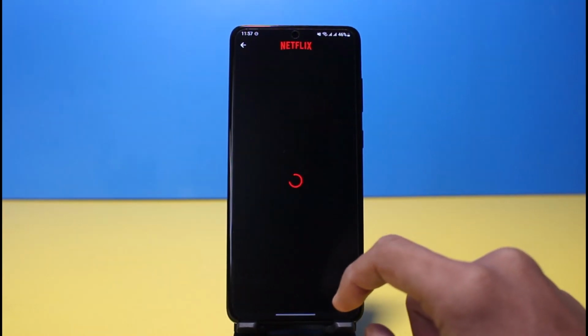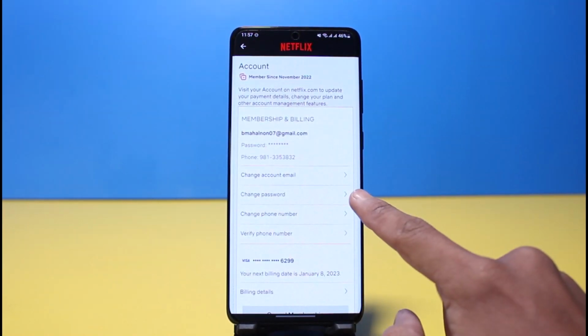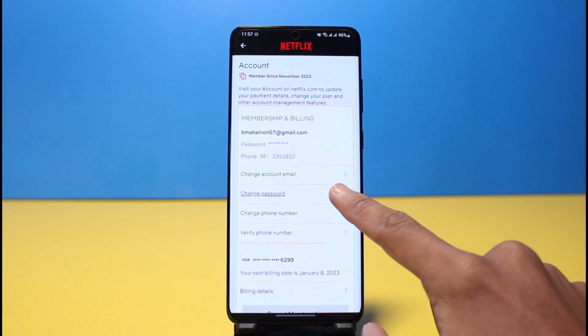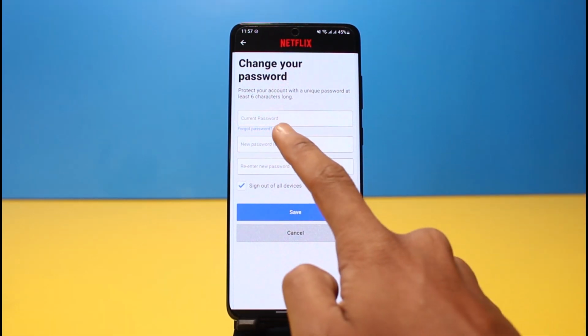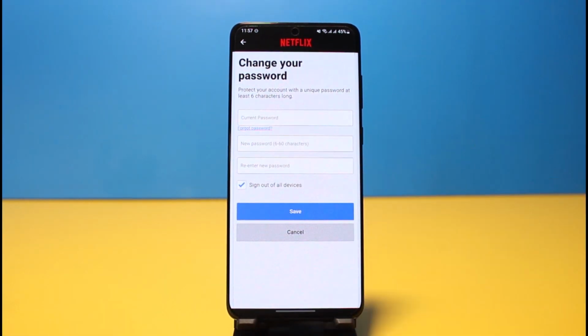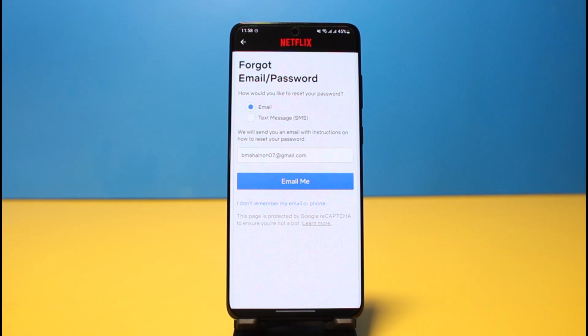And over here, what you want to do is scroll down and find the option called change password. But the only downside is that you have to remember your current password for this. Since we forgot our current password, we're going to tap on the blue button that says forgot password. Once you tap on the forgot password button, it will send a verification code to either your email address or your text message in order to go ahead and set a new password.